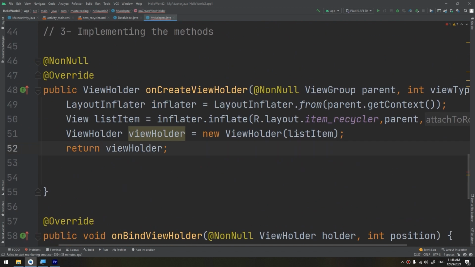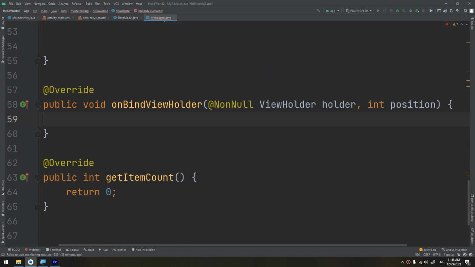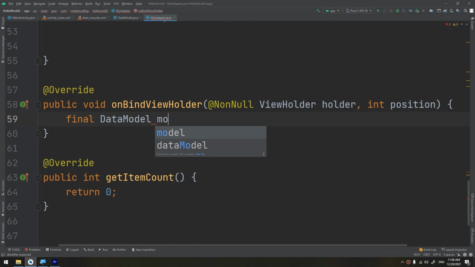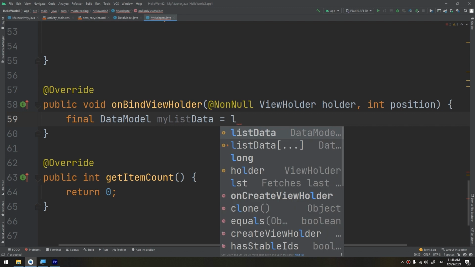Okay, so the problem has been solved by removing the 2 parameters of the constructor. On bind view holder, we are going to create a final instance of the data model class. So final DataModel myListData equals listData at position.